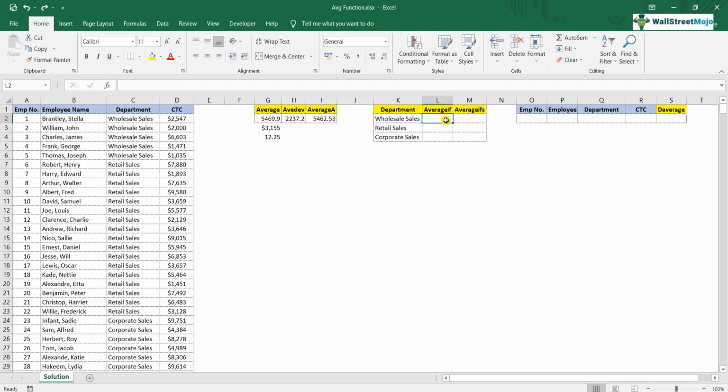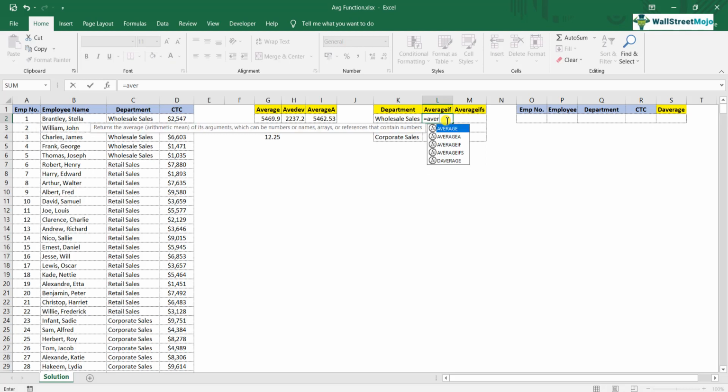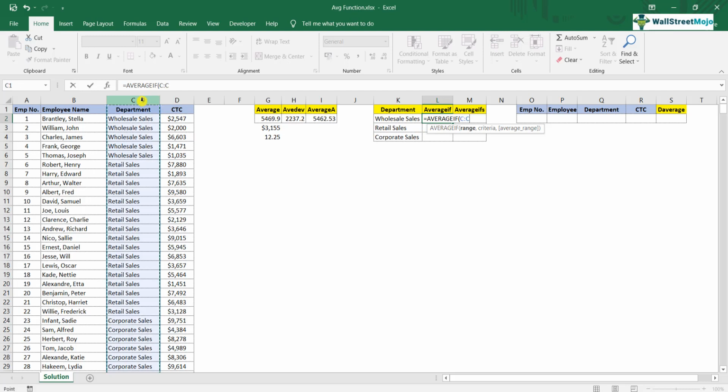Moving to the next part, which is AVERAGEIF. AVERAGEIF is a part of functions like COUNTIF or SUMIF. We'll take the singular one, which is AVERAGEIF. So first you must create the range. What is the range? Department, comma, what is the criteria? Wholesale sales. What is the average range, which is the CTC? Close bracket, enter.